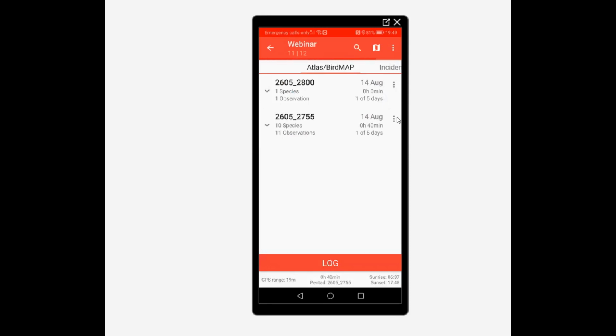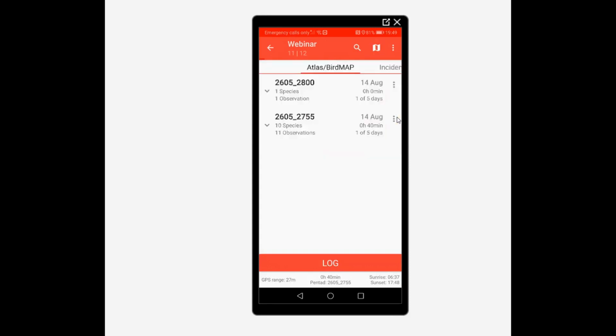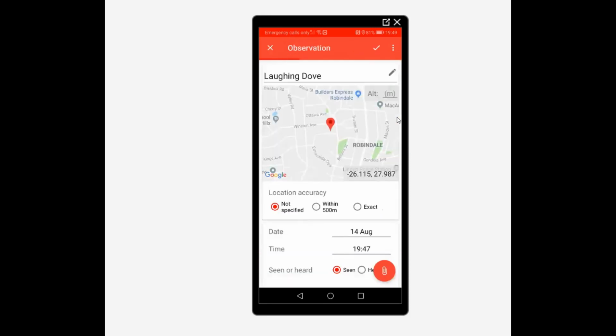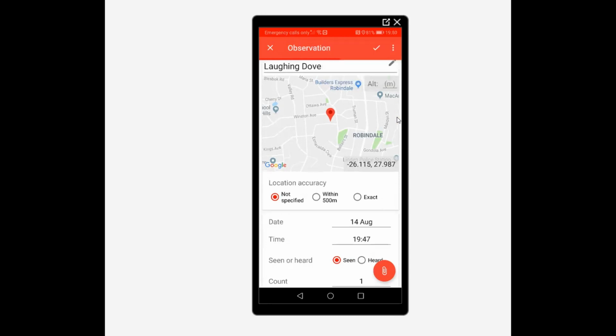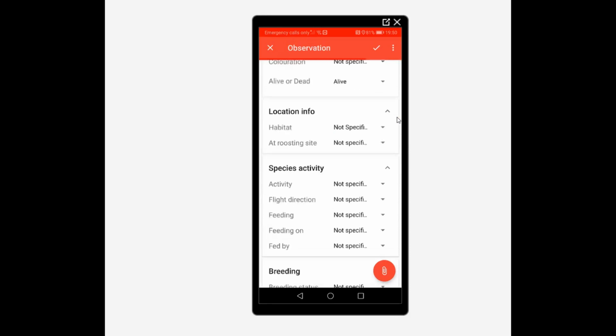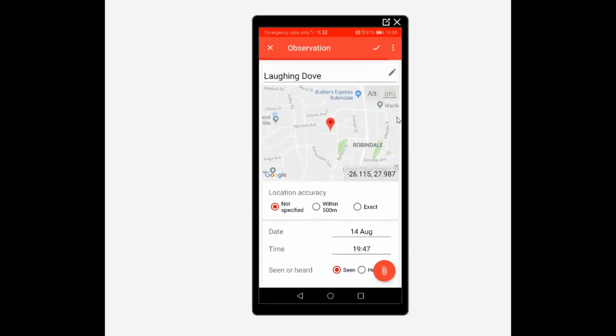If you expand on one of those trip cards, sorry, let's go to a species. So let's go to Laughing Dove and click on the three dots. As explained in the previous webinar, here you get all the information about this specific observation. This is where you can go and change the name. You've accidentally logged Laughing Dove. You wanted to log Red-Eye Dove. This is where you go and you change it if you need to change it.